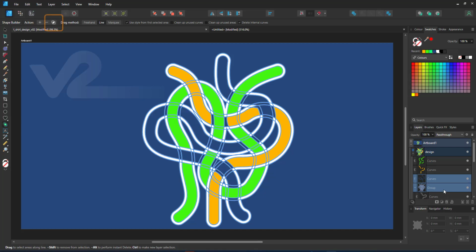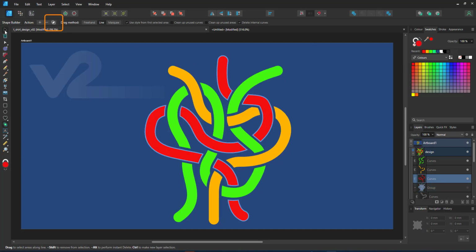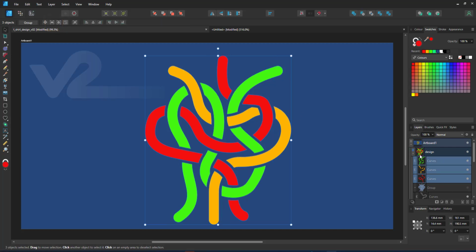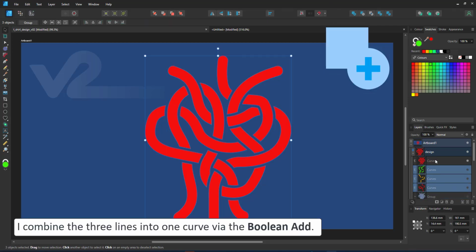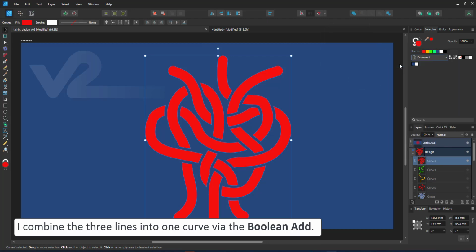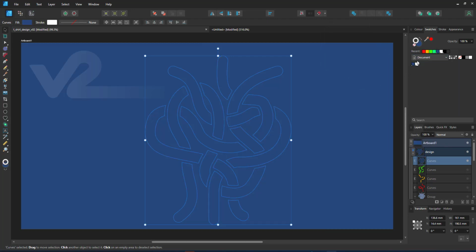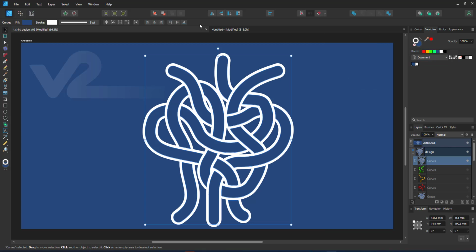With all 3 lines done, I hide my base group, remove the stroke and end up with 3 entangled lines separated by gaps. I combine the 3 curves I've created via the boolean add and give them a fill and a stroke. I use my global colors and set the stroke to the same width as it had before.